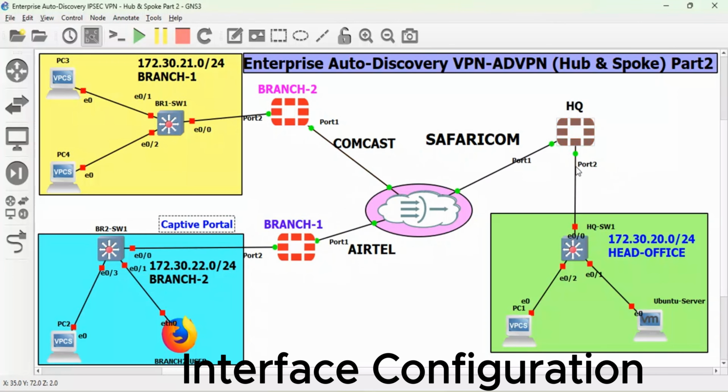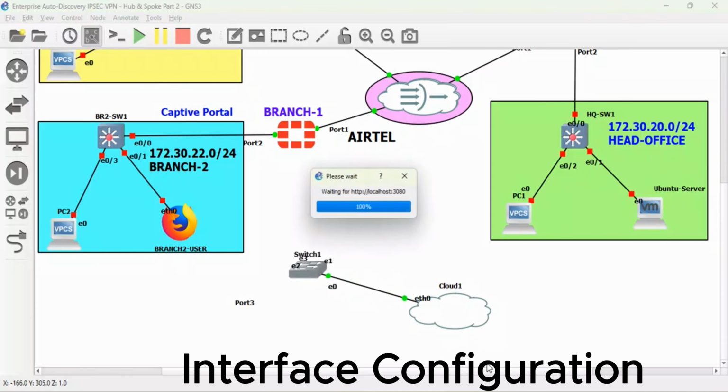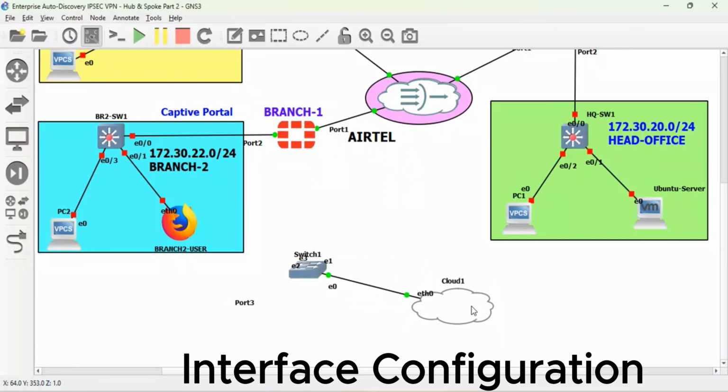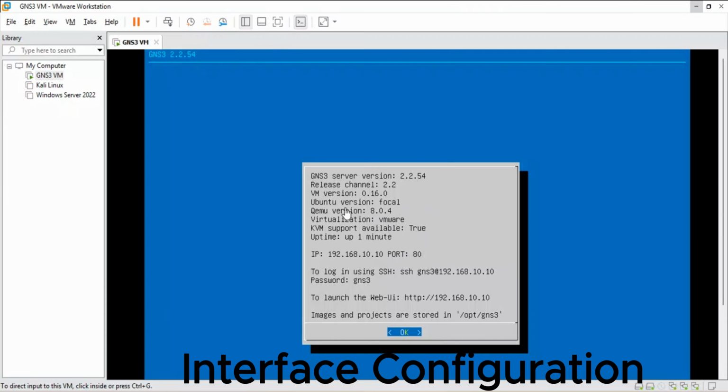I'm going to assign IP addresses on port 2 and port 3. There is a scenario that you also need to understand. In this topology, all these firewalls are managed through port 3. You can see port 3 is connected, but I have hidden it here. You see? So this is the cloud. This cloud is connected to this server. Let me just explain that particular kind of management.